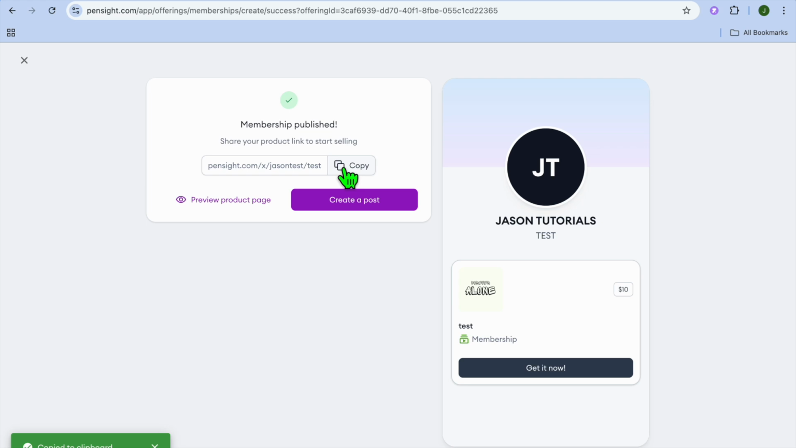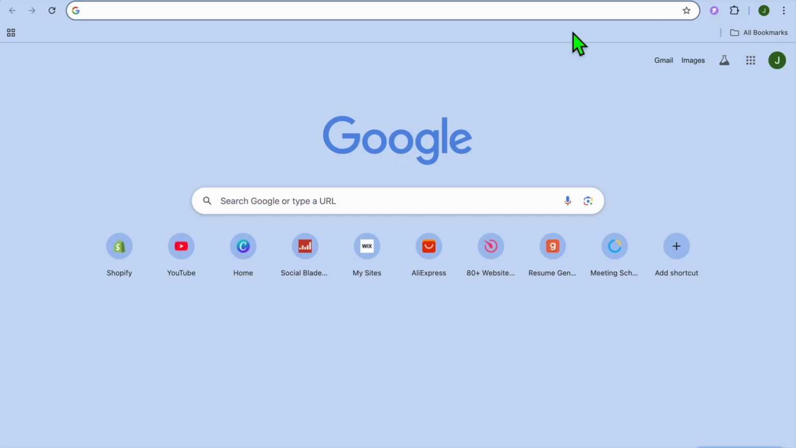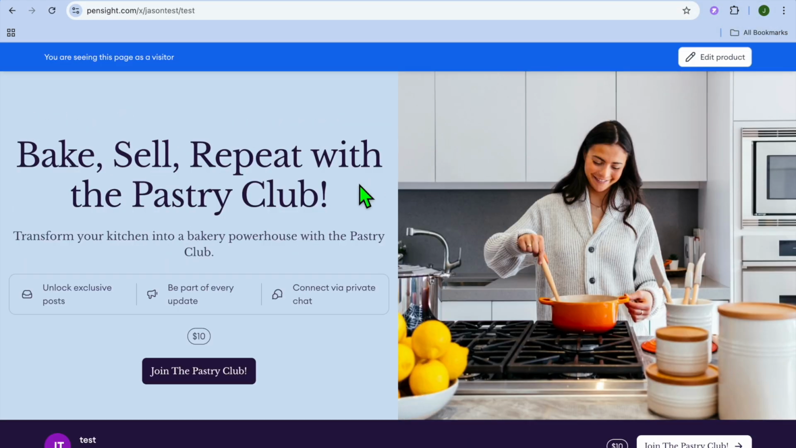So if you would like to preview it, you can simply copy the link. And this is what you'll be sharing with persons. Then you can paste it in a new tab. And you can see how it looks right there.